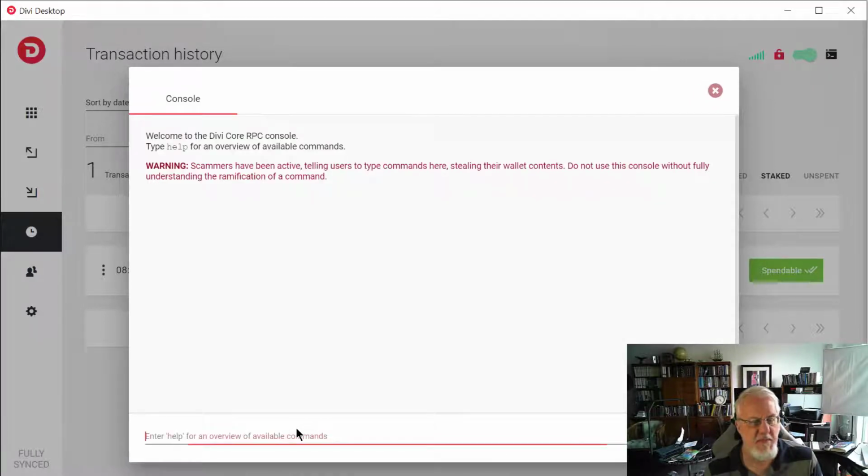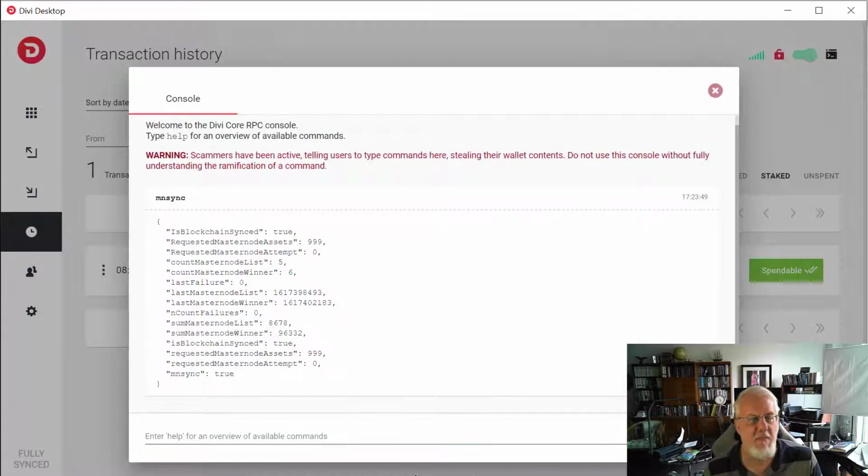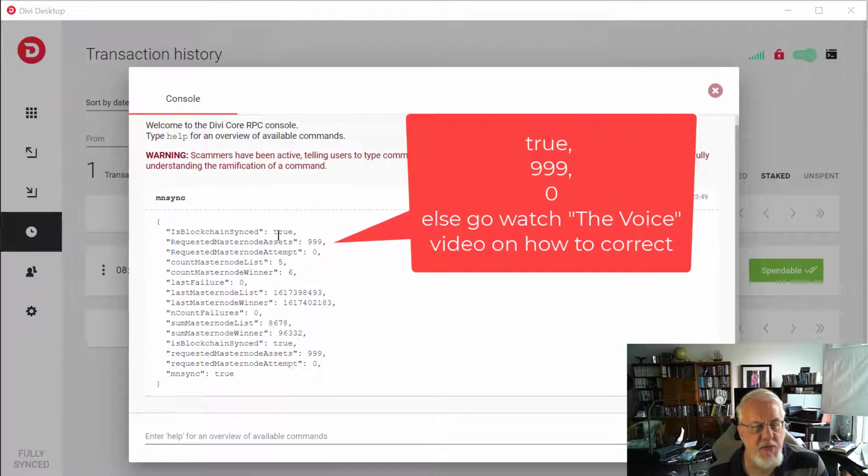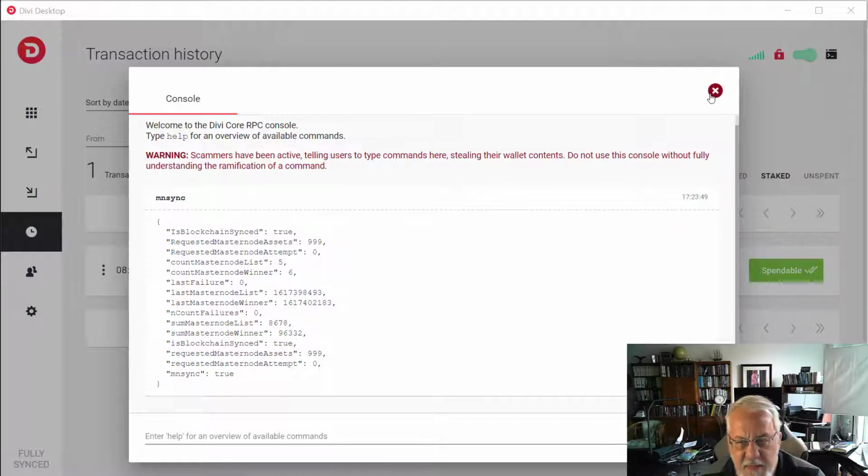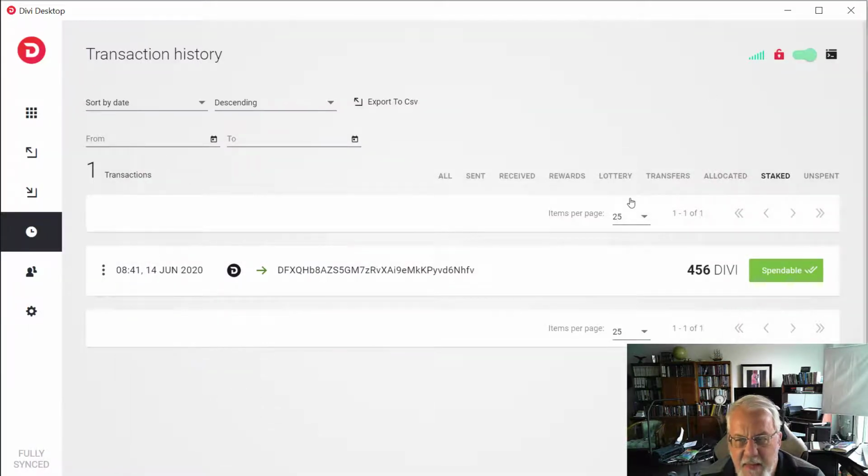So he tells us to come down here and type in a very specific command, mn as in Minnesota, sync space status. Click the enter button, and we're matching these values here to what he shows in his video. So you want these values to be equal to true, 999, and 0. If you see any other values there, you need to go watch his video and do the fix that he provides. I don't need to do that since mine are okay. So I can close out of this little console window here, back into the main wallet.